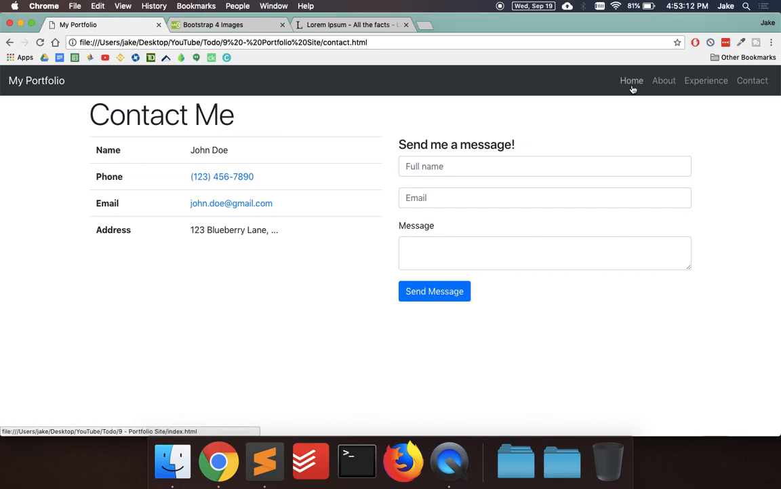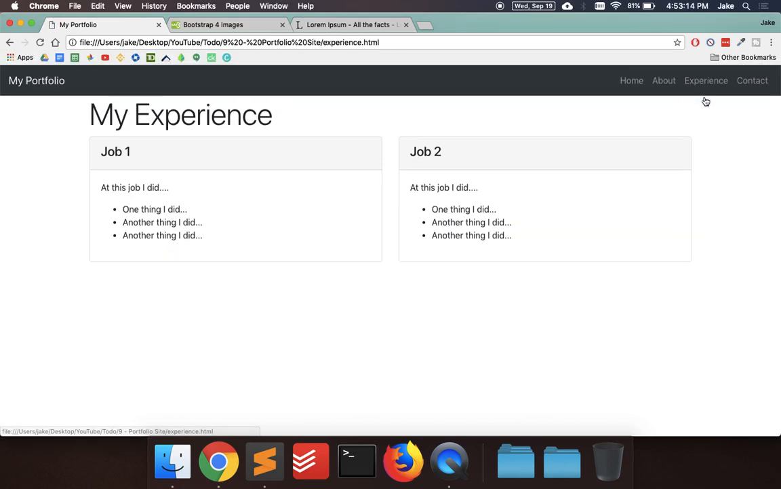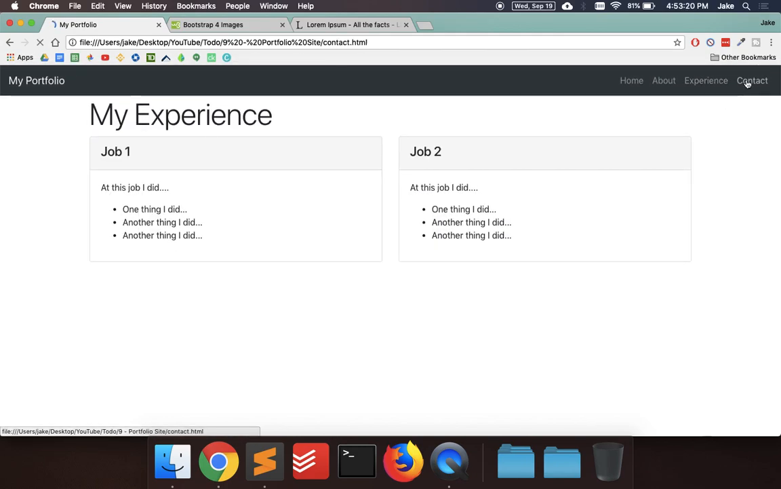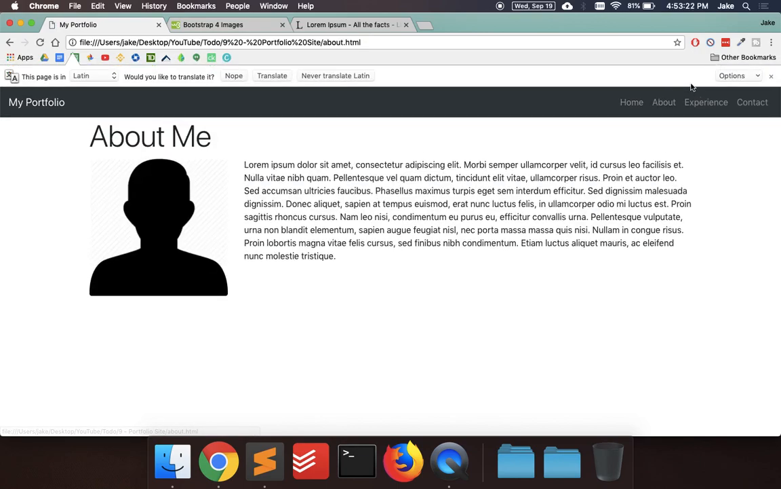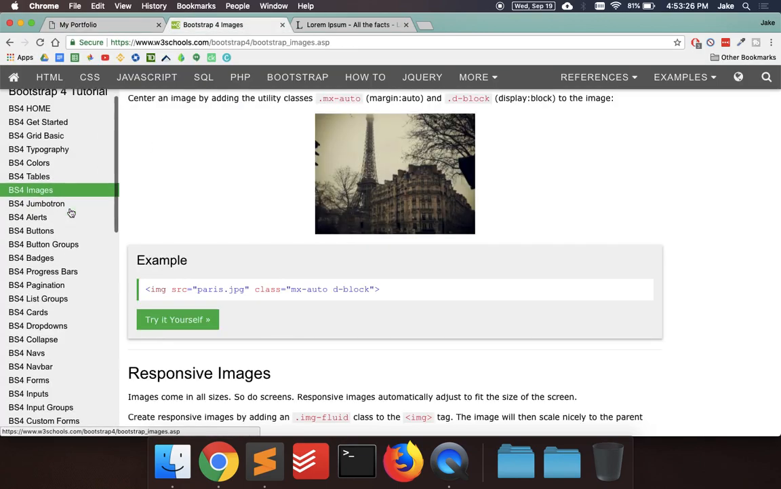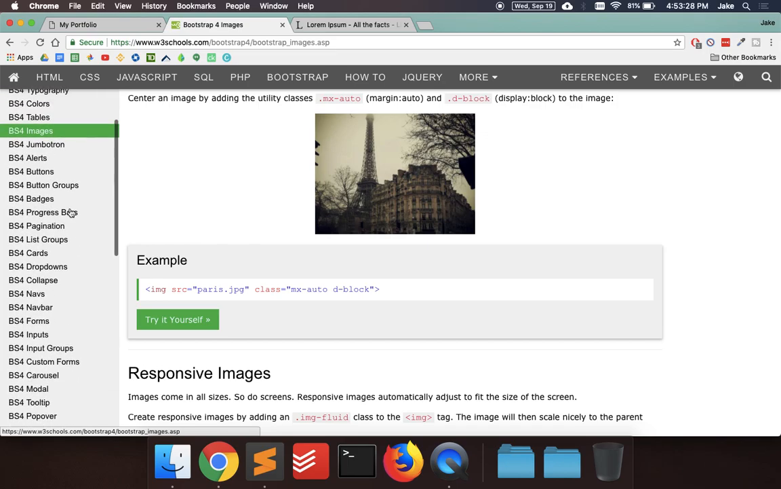So this is basically the layout of a simple portfolio site. Not the prettiest portfolio site, but we did it pretty quickly. And you could always change around the styles. You could look at the different Bootstrap things that they have available here, or you could add your own CSS if you want.